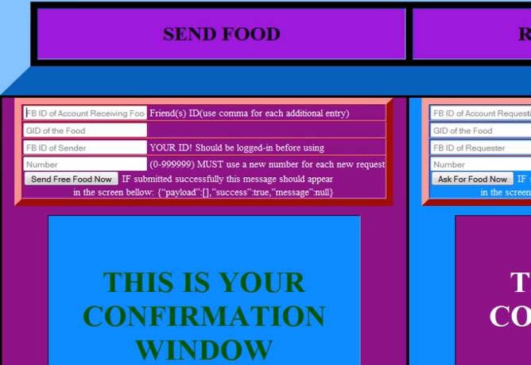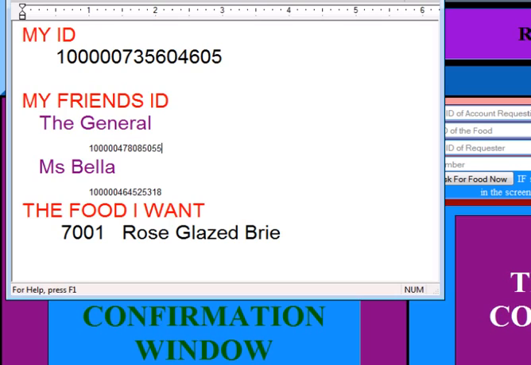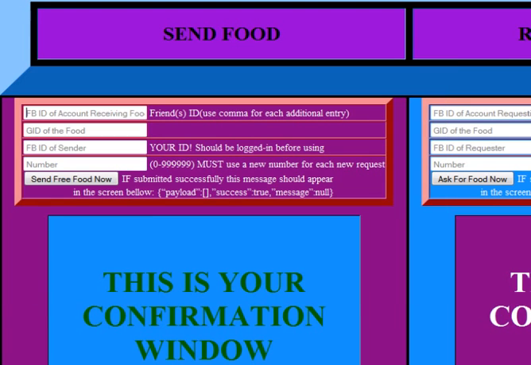Now that we are on the site, we are going to look for the Send Food tool. We see that it's located on the left-hand side of the page. The first box is asking for our friend or friends' Facebook ID numbers. In this case we have two friends we are sending to. Separate their numbers with a comma. No spaces.